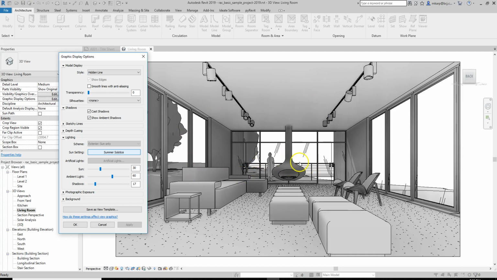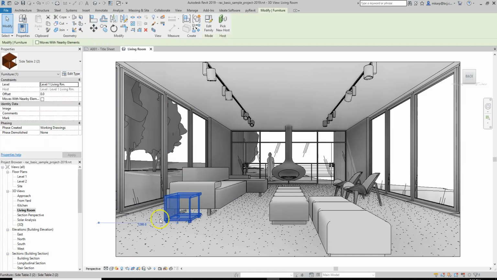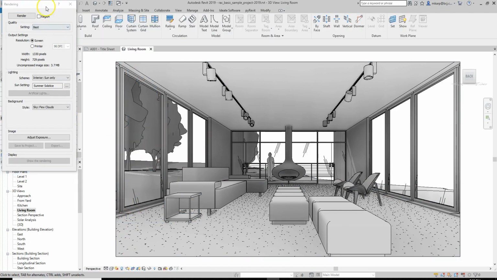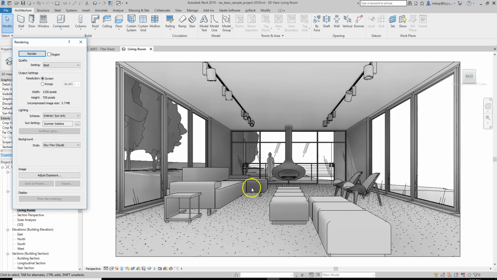But here we're going to talk about how to actually render. So with that, we have to come down to this little teapot. Obviously, with rendering, it's all dependent on your materials. So before you click the teapot, you do want to go around and make sure you have materials correctly mapped. But if I click the teapot, it comes up with our render dialog.